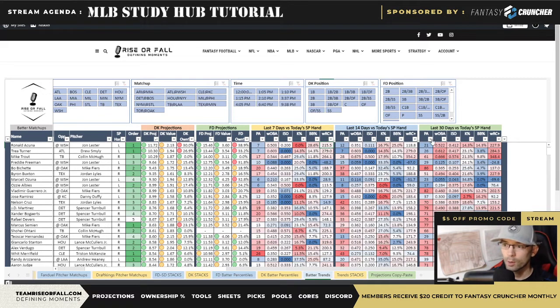Let's say I want to look at the last 30 days, and I'm trying to identify a few very hot hitters that I want to maybe give a thumbs up on Fantasy Cruncher. Maybe I want to use them as my core picks on the website when I give those away. Or maybe you want to do your own research and find a way to identify a certain few hot hitters that are in really good spots today.